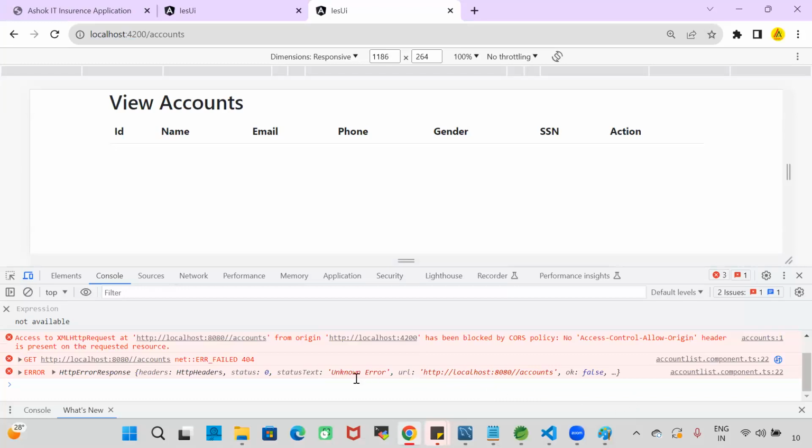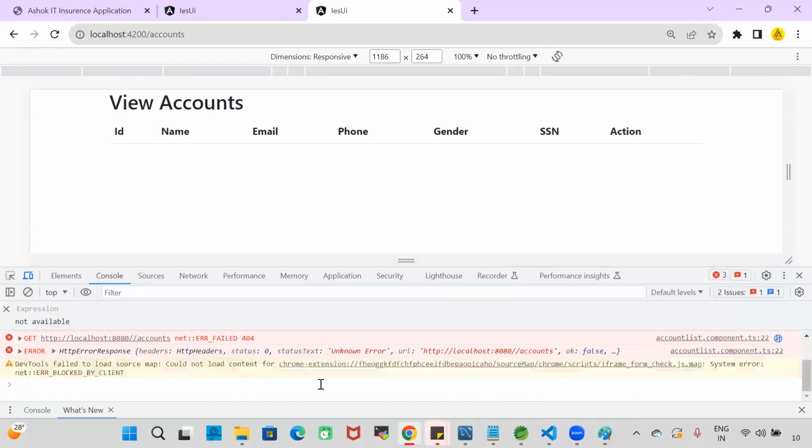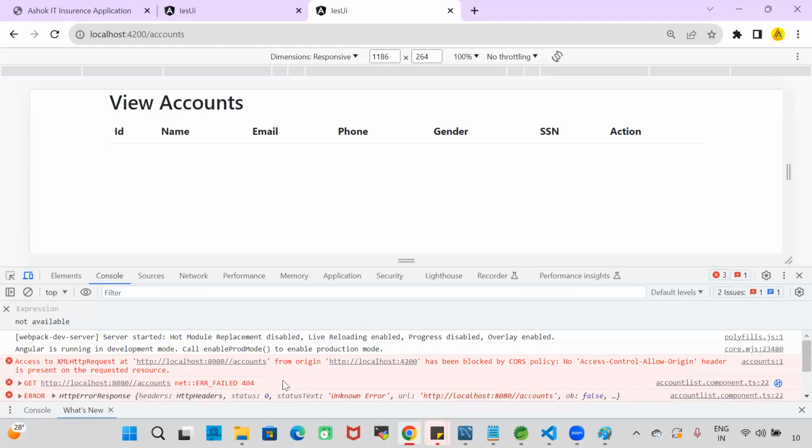Oh, now you got a different error. Earlier we got an error as unknown URL. But this time we are getting the CORS policy error. That means when two applications are running on the same machine, one application is not able to access another application due to security reasons. The CORS policy is not allowing it. The URL is blocked. Our Spring Boot application URL cannot be accessed by the Angular application.